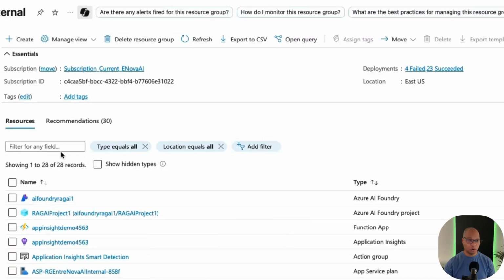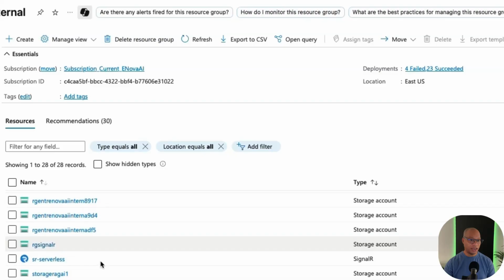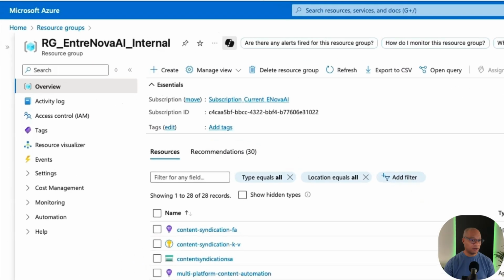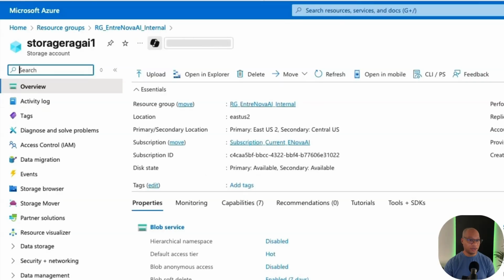So the first thing we want to look at is our storage resource. So if I find that one in the list, let's take a look. Here it is. This is what I named it earlier. And then I configured it. And inside this storage resource, I have containers. And these containers allow me to segregate and separate the data.